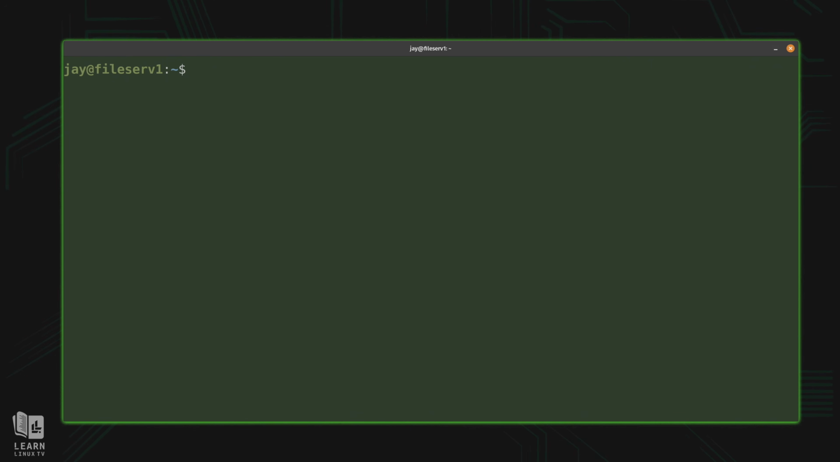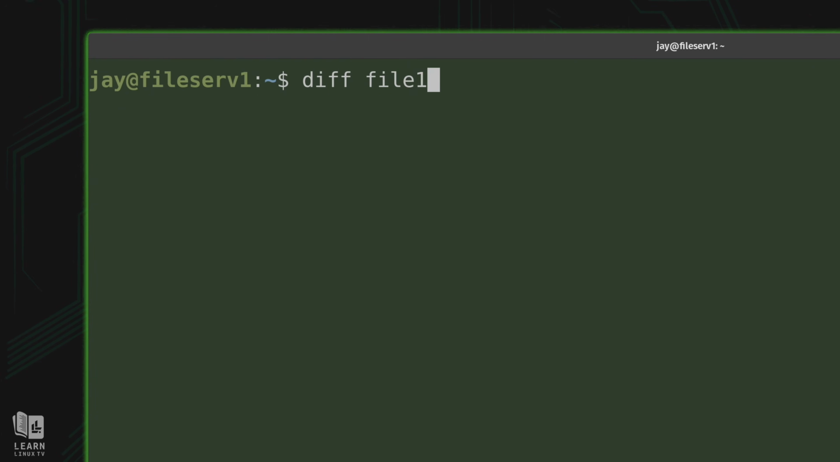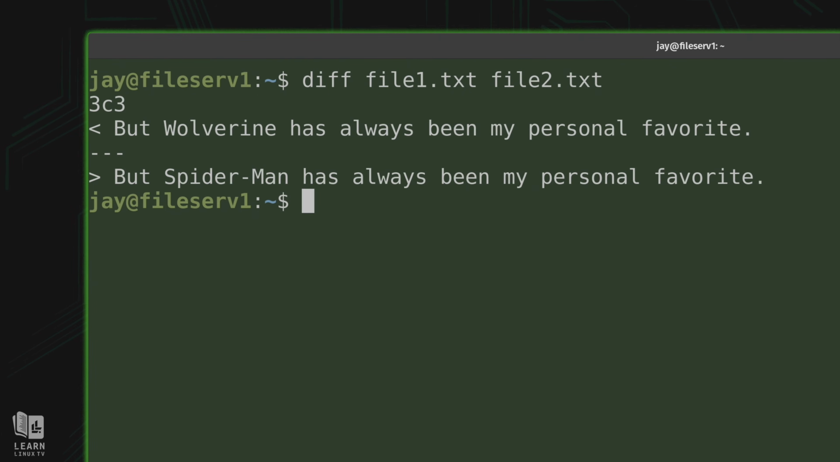So now that we do have a change in the second file, let's run the diff command again. And now we're actually seeing output. And it looks like the diff command has indeed noticed that I've changed the file.